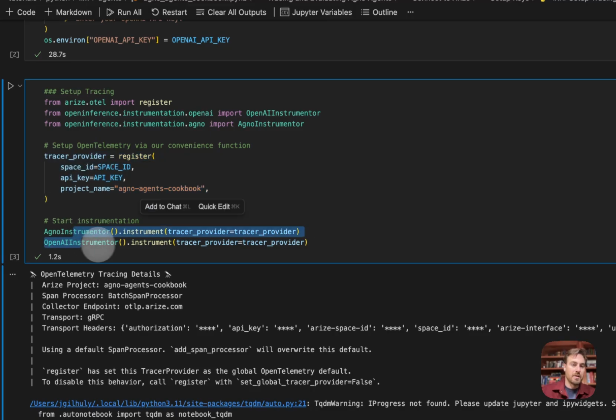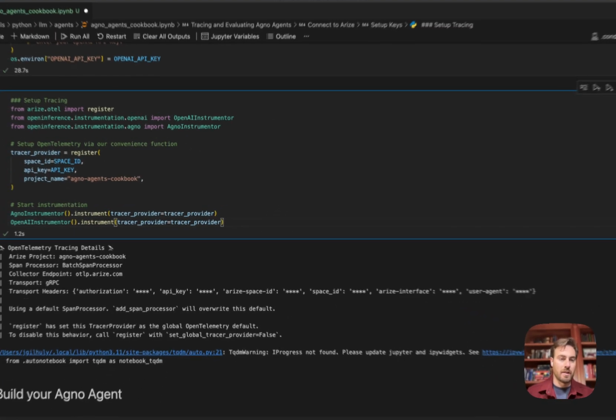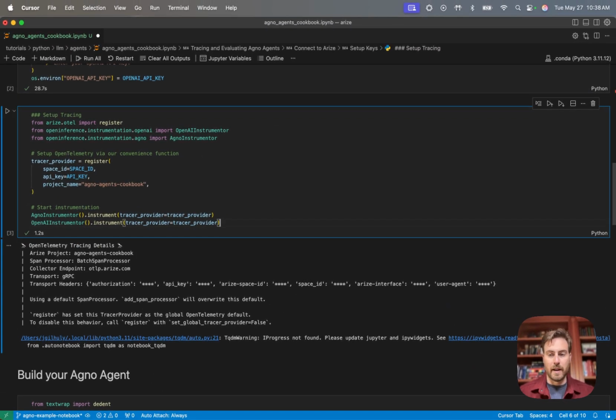And then I'm calling both of these two individual instrumenters here that will automatically trace and capture any calls that you make to either Agno or OpenAI. So actually, if you just go use those libraries from now, all of the calls to those libraries will be traced into Arize AX for you, and so you'll be able to see them there.